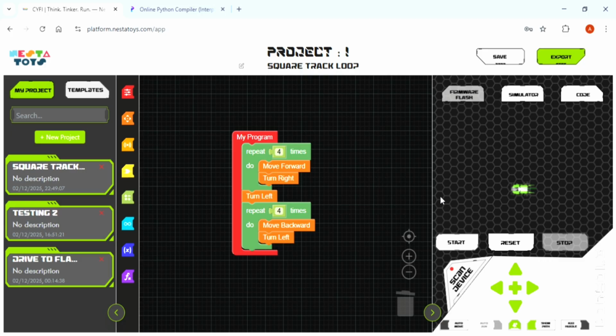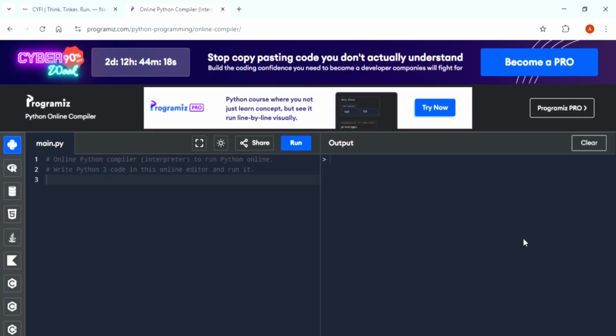So in block coding, if you have to see any output, like if you want to move a car forward, what you will do, you will just drag and drop the move forward block, right? Same like if you want to see any output in this output box, then there is a built-in function in Python called print. Before learning how we should use the print function, we have to learn a concept called syntax.